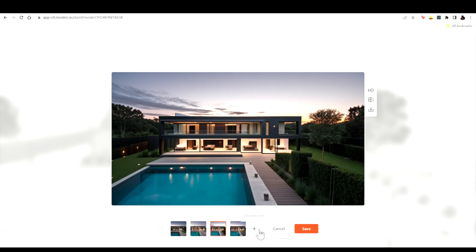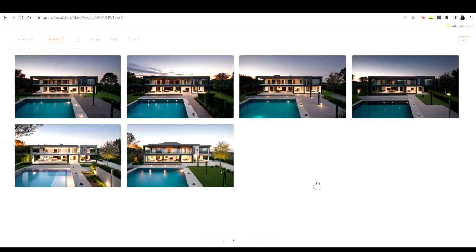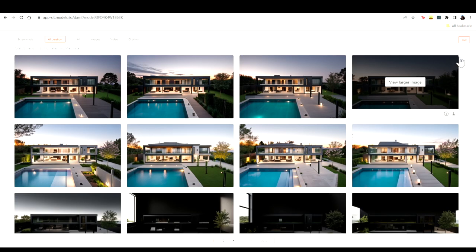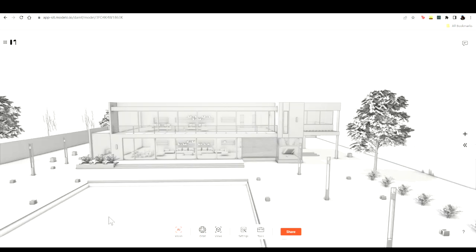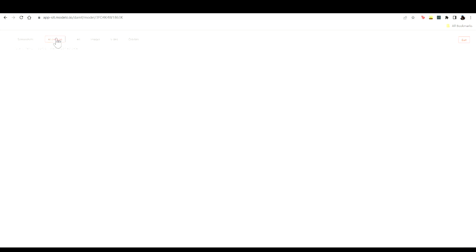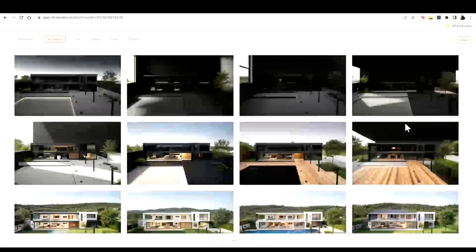If you do find something that you like, you can save this image into your photo album, which can be found here in My Visions photo album. And in order to be able to see all your previously generated AI photos, you can view generation history. Once you exit the AI mode, you can still view that generation history by going to your model assets here. And you can still see that image again and download it or compare it.